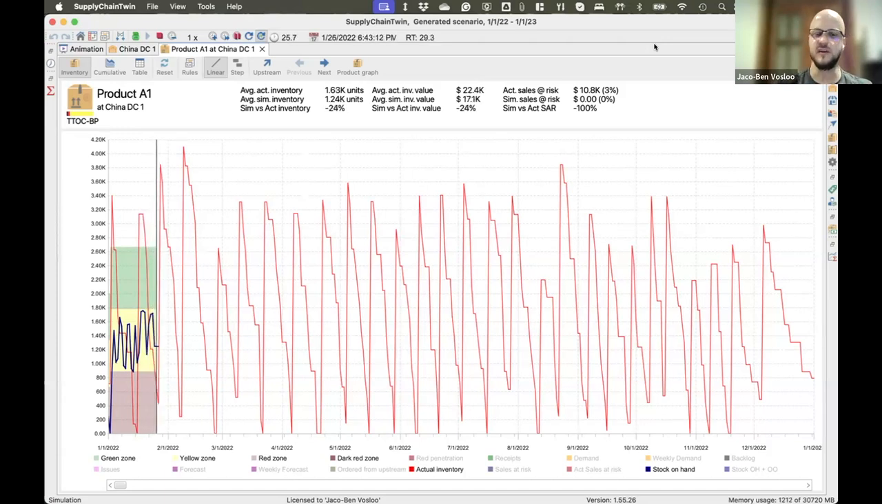So historically, they used some min-max. So you see infrequent orders, huge orders, up to say 3,000 or 4,000 units at a time, where now we've got much smaller quantities, less than 1,000 units, and we're placing orders, I think it's daily on this one. And these red, yellow, and green zones that you see come from the theory of constraints dynamic buffer management system, where green obviously is the top, yellow in the middle, and red.